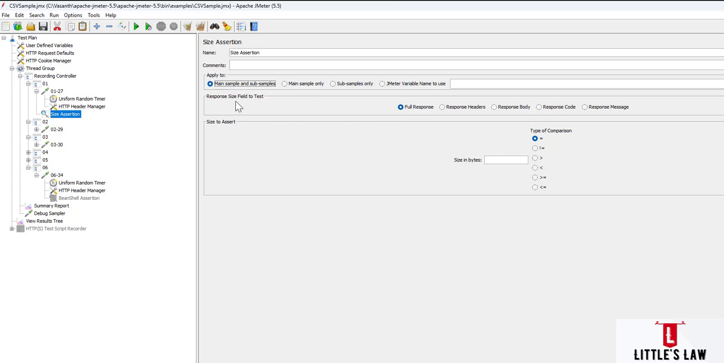Under the response size field to test, we have multiple options like the full response, the response headers, the response body, the response code and the response message. So let's start with the very first example. Here we are going to try with the full response.